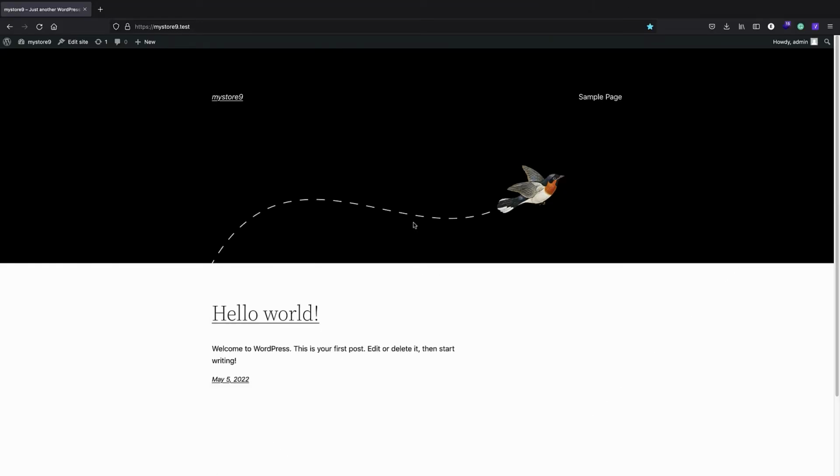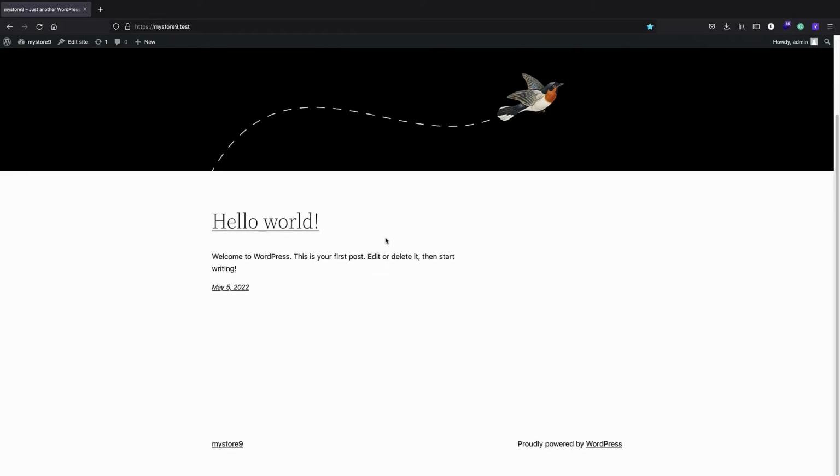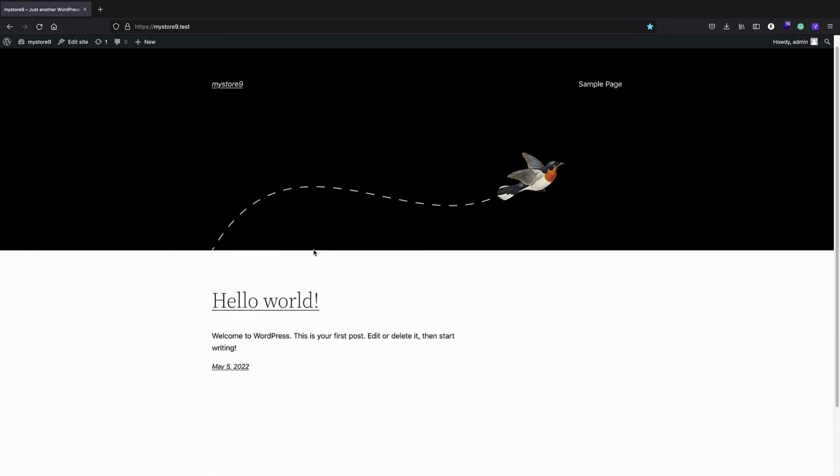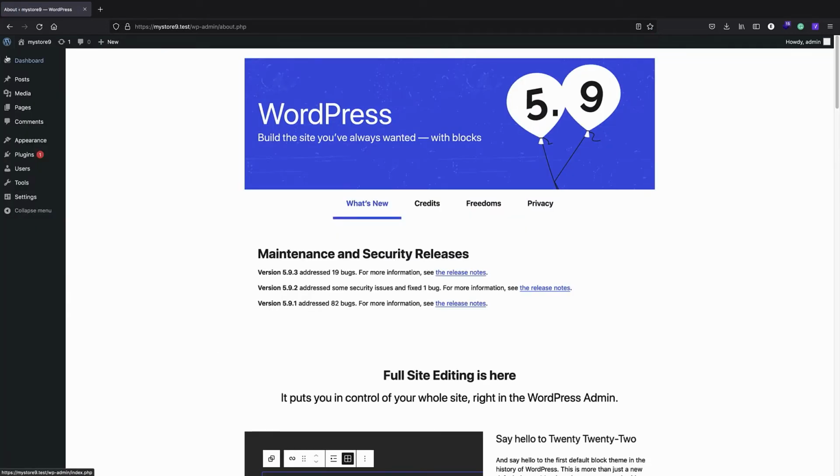So I have this basic website. This is just out of the box default WordPress installation. I haven't done anything to it. So this is the default theme and I haven't installed any plugin, and we are going to start building our WordPress website, our e-commerce website from scratch.